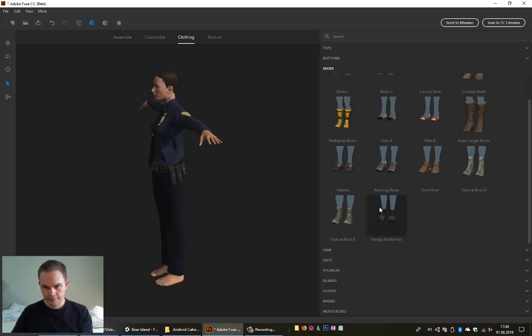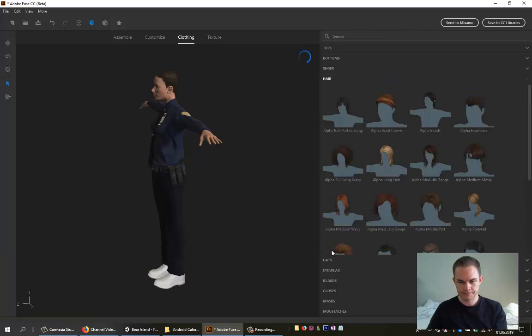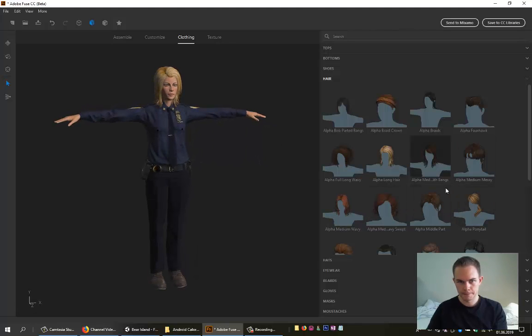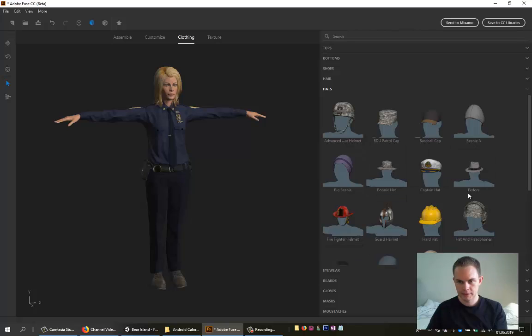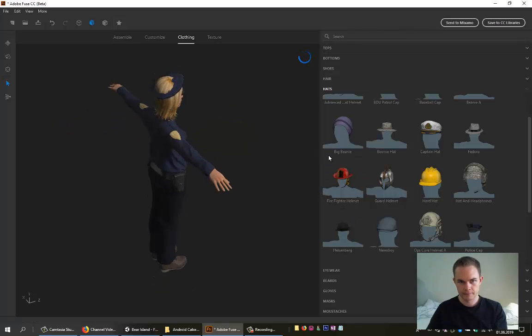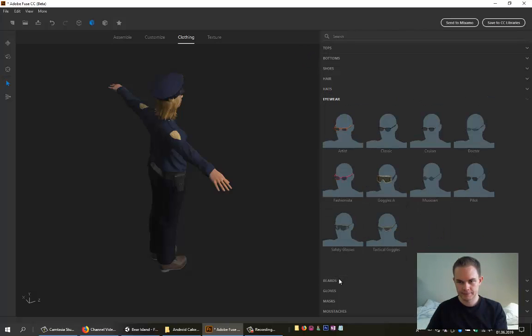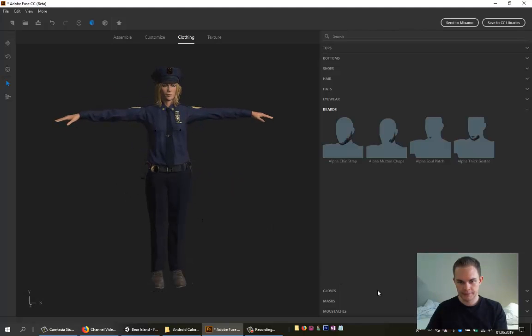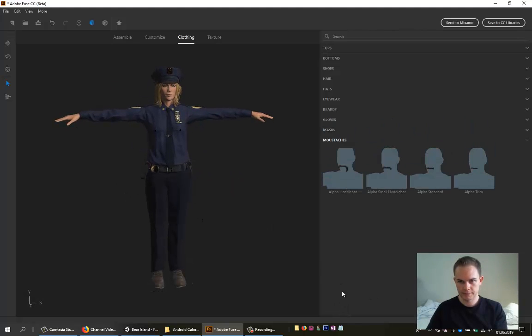Shoes, I will pick maybe these men. So yeah, let's go for the boots. And hair, here you can select the hair, so maybe alpha long hair, like this. And hats, if you want to have a police hat, you can do it here. And the eyewear is sunglasses, and beards, gloves, masks, and mustache.